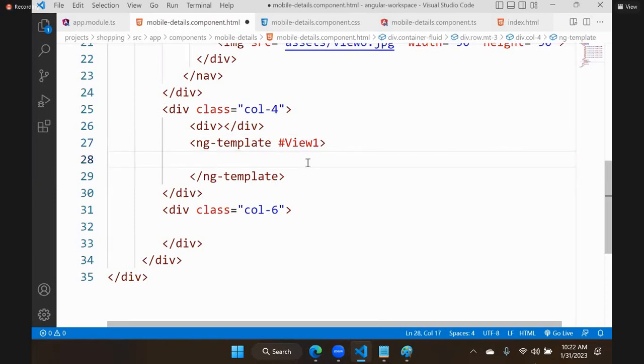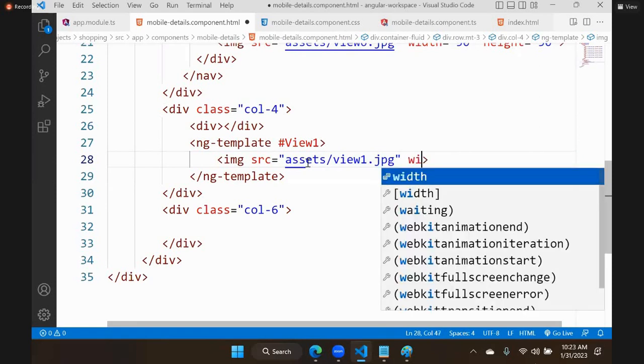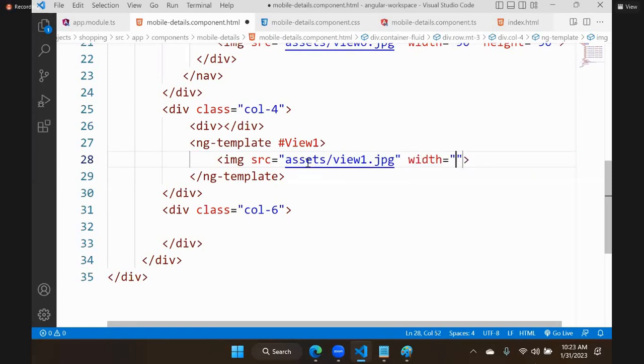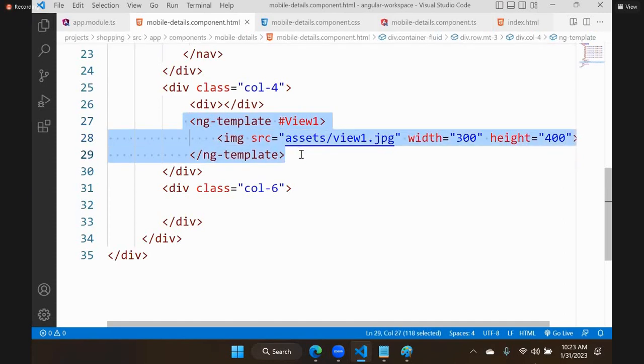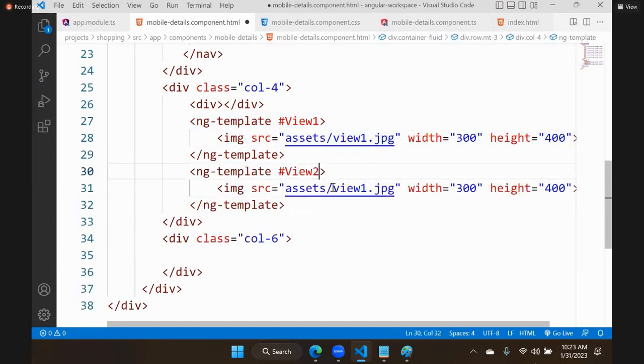What should be the content inside? Image. Image source is equal to assets slash view1 dot jpg. Width I will give here as some 300, and height as 400. I'm just giving width and height 300 and 400. Now this I will copy. This is view 2 and view 2.